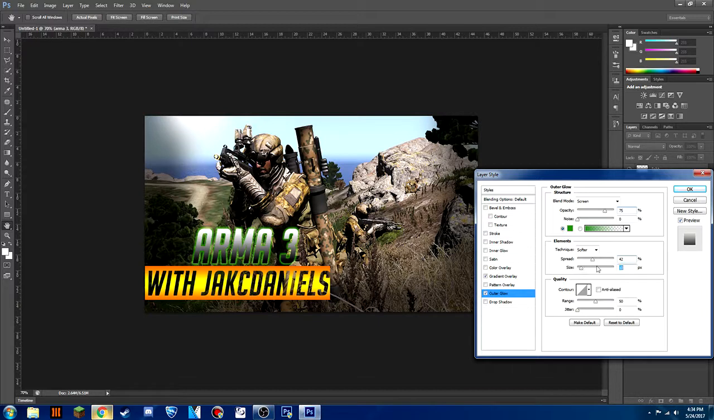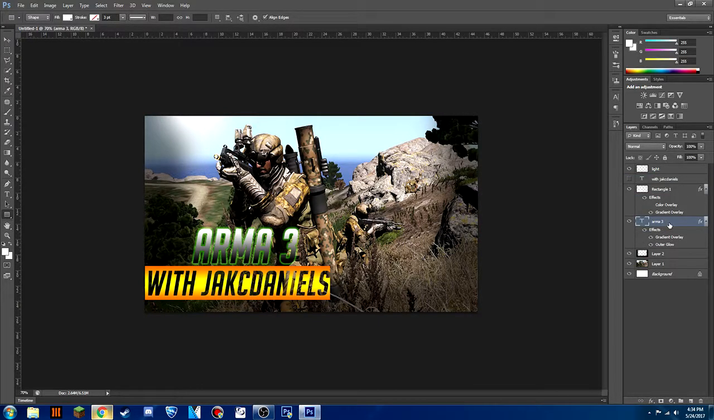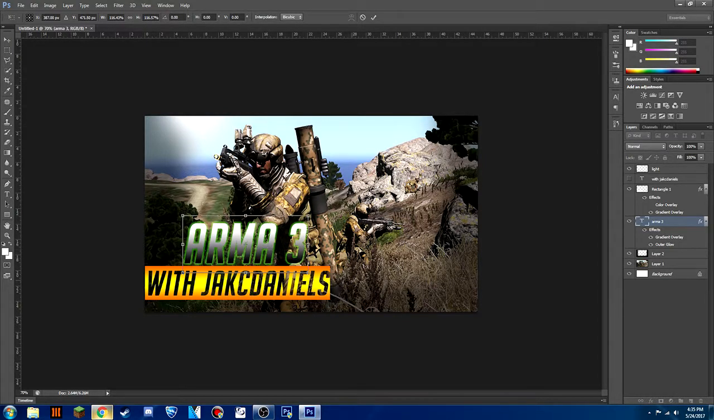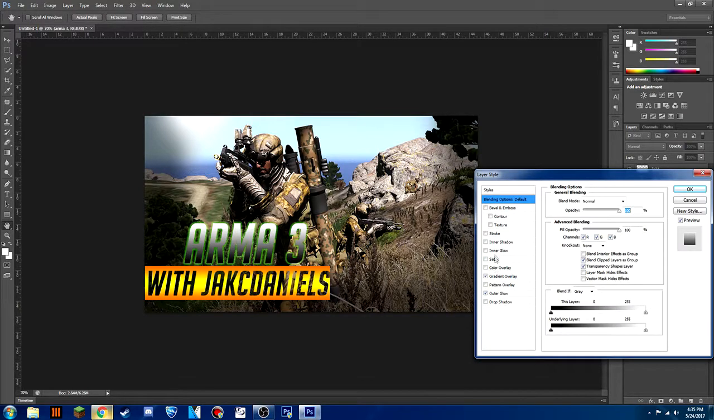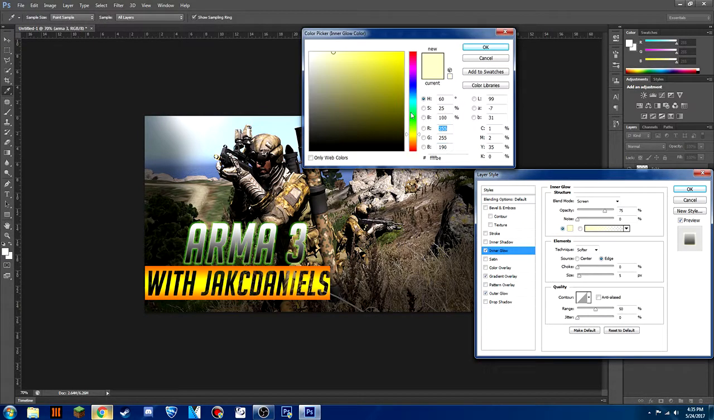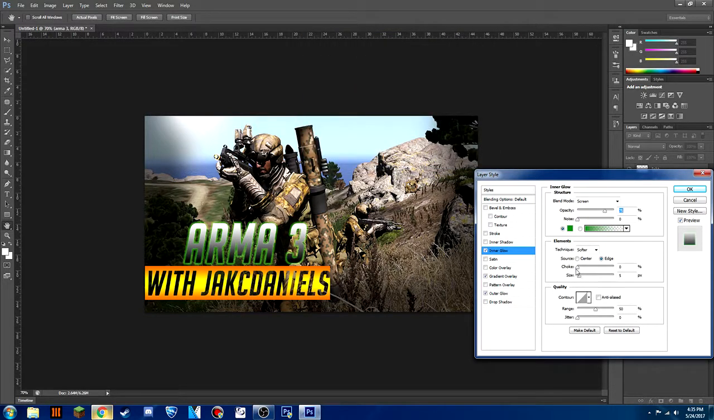Alrighty. Put it there. And I'm actually going to make Arma 3 a little bit bigger, just for my sake. Alright. Once that's done with, I'm actually going to add one more thing. And that would be an inner glow. And again, I'm going to put the same color to green. And in my opinion, it just makes it look better.